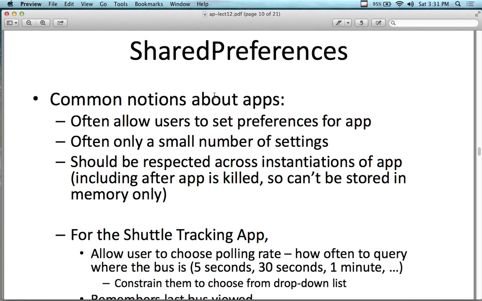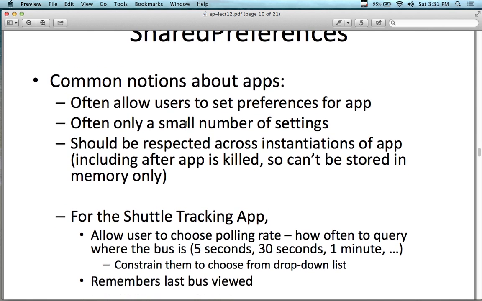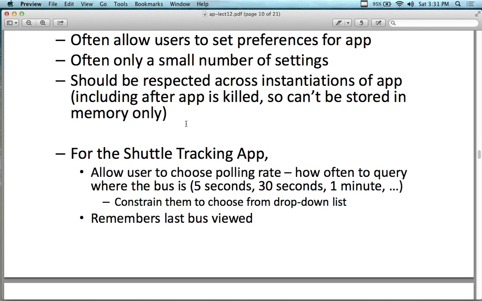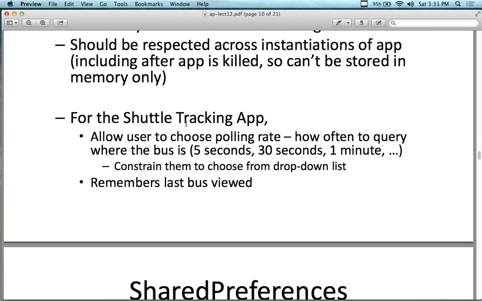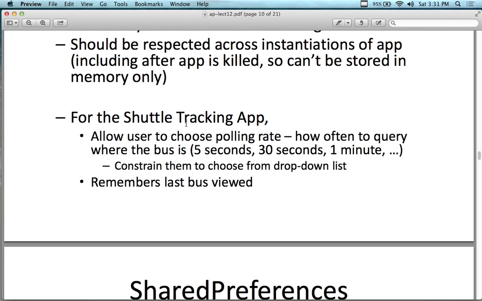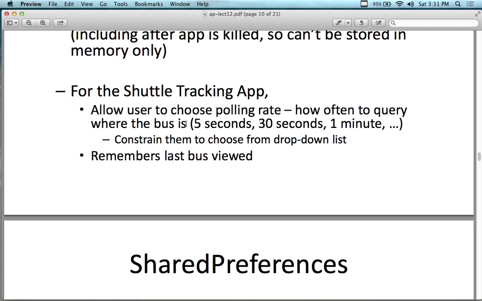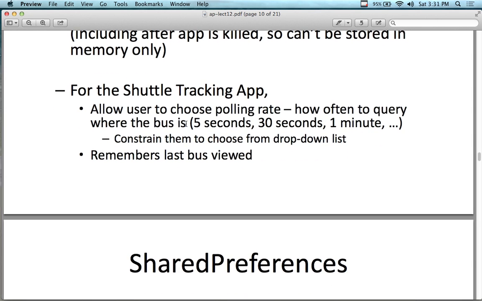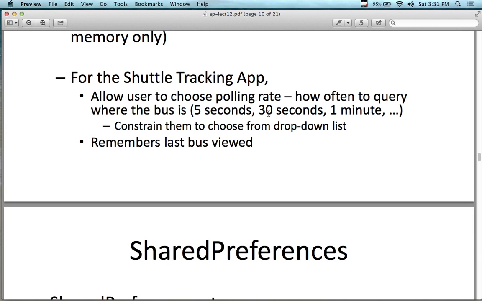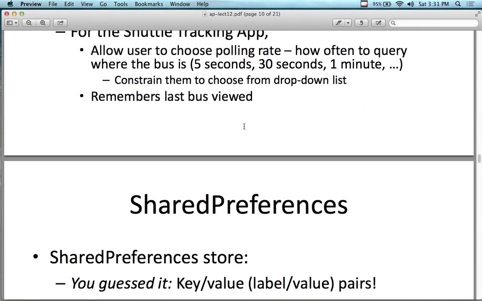As a substitute for that, shared preferences are different because they're controlled by the operating system. So for a shuttle tracking app, as an example, allowing users to choose polling rates, how often to query where the bus is, going back to the bus example that we looked at in the mapping program, you can remember all of those things in a shared preference.